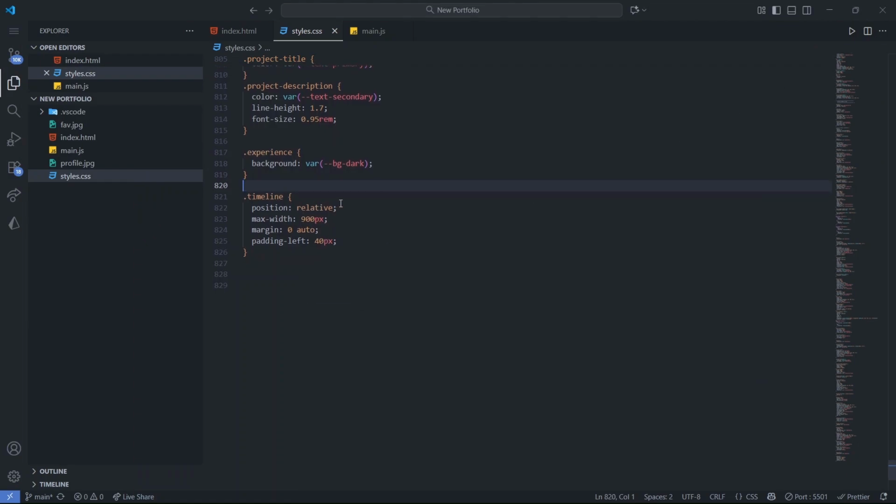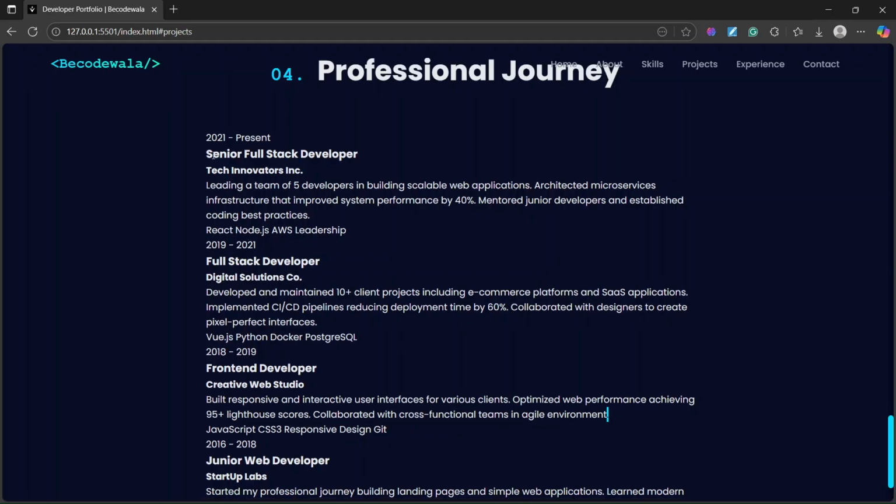Then the timeline we have given position relative because it will be the parent, right? In this we are going to attach all the children with position absolute. Then for the timeline we have set a max-width of 900 pixels, a margin of 0 and auto to center it, and padding from the left of 40 pixels. You can see it looks something like this with the 40 pixel padding, right?